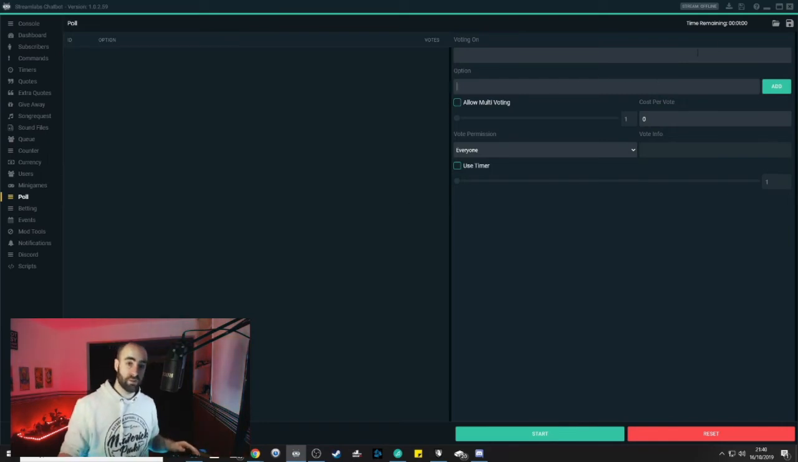If you want to save the vote for next time, you simply go to save preset. And if you want to load a preset you've got, you simply hit load preset and select the preset that you want. And that will save you having to rewrite each of the votes each time.